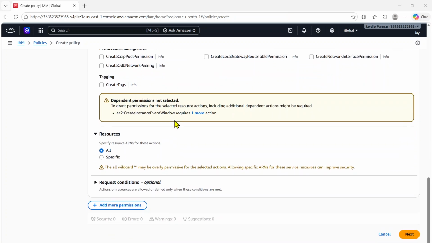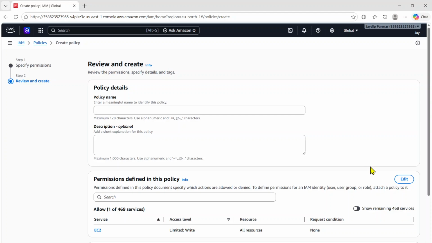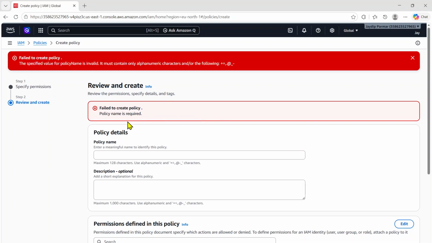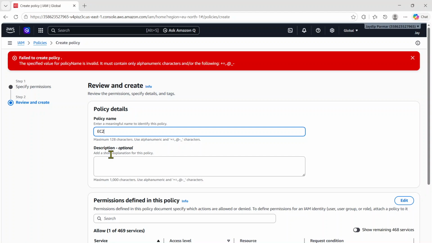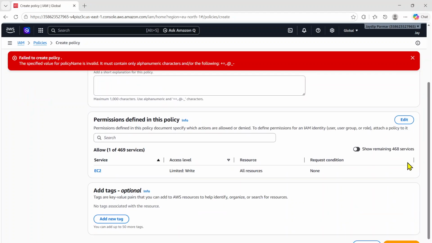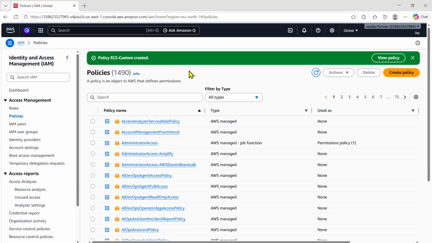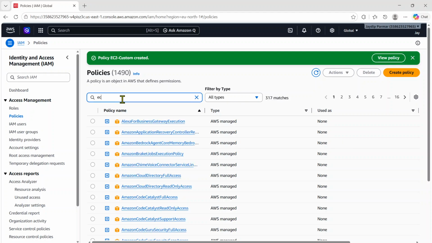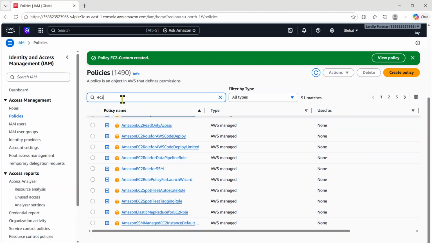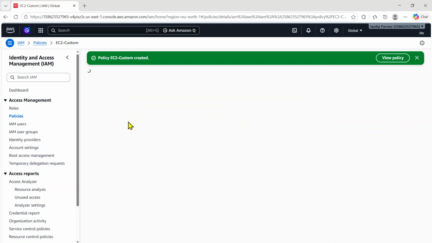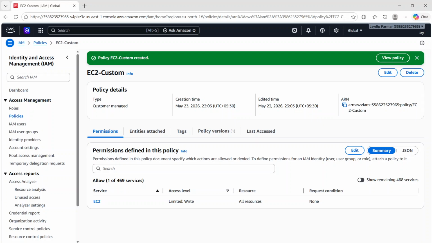So here I have selected all. This policy has been created. Now policy name is required: EC2 custom, and create. So we have created one custom policy which is EC2 custom. Yeah, this is our policy. Now this is the policy we have created.